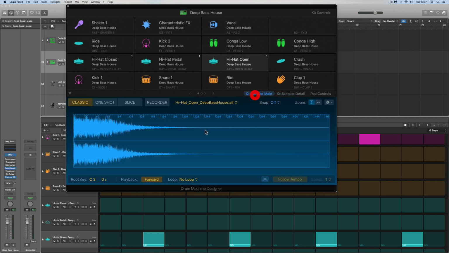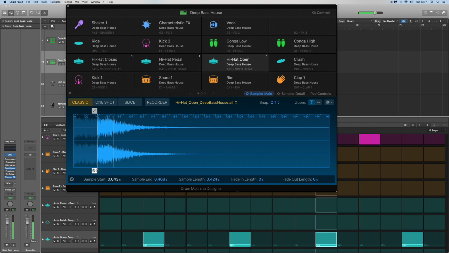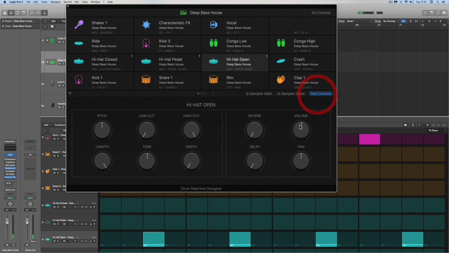I mean, you could go further and change the start time so the sample starts further into its length. Right, but there's my beautiful little splashy hat. Now just go to the pack controls, just turn it up a bit. Pitch it down, whatever I like.